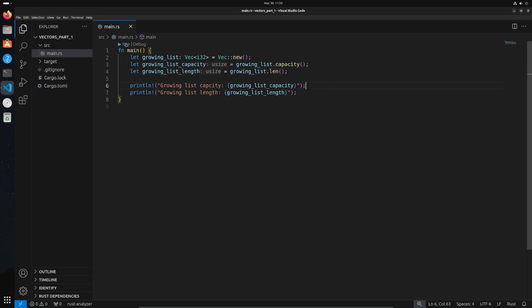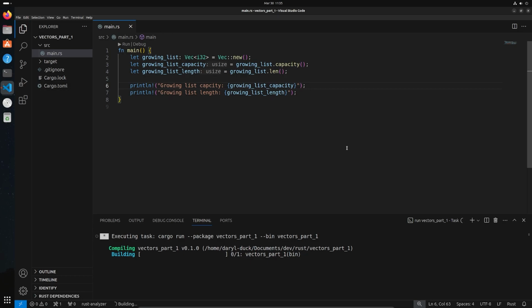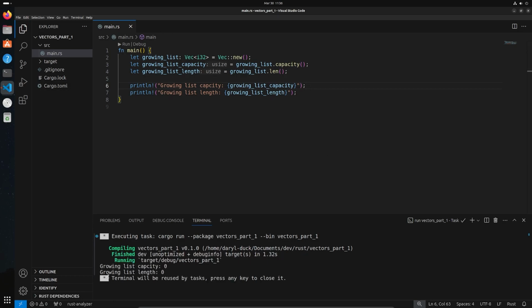So I'm going to run this program, and essentially it's going to build, and it's going to spit out 0 and 0. And that's because we're constructing an absolutely empty list. All right, that's what the new command does. So at this point, there is no capacity because there's nothing in there. It's not going to make any assumption that you're going to put anything in there. So that is why it's set to 0. And then length is obviously 0 because there are no items in the vector. Okay? So that's one way of creating a vector.